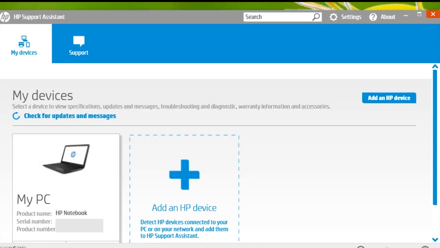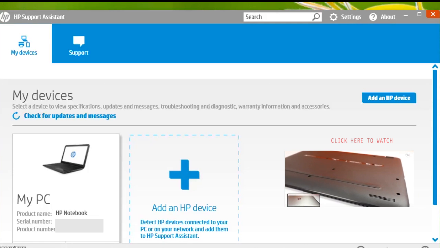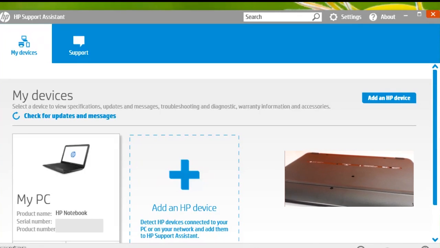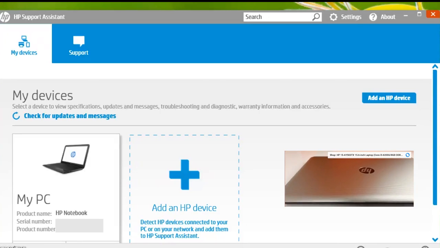And recently I posted a video of the review of my new laptop, which is the HP Y503TX model, which is a really good laptop, and so far it has been really impressive in terms of its performance. Absolutely no hiccups up till now.